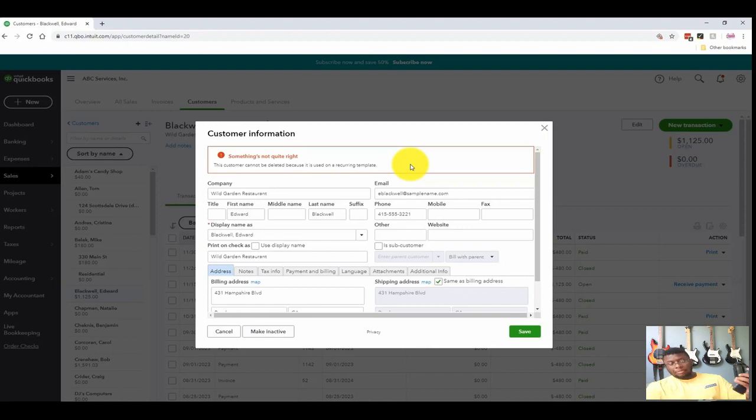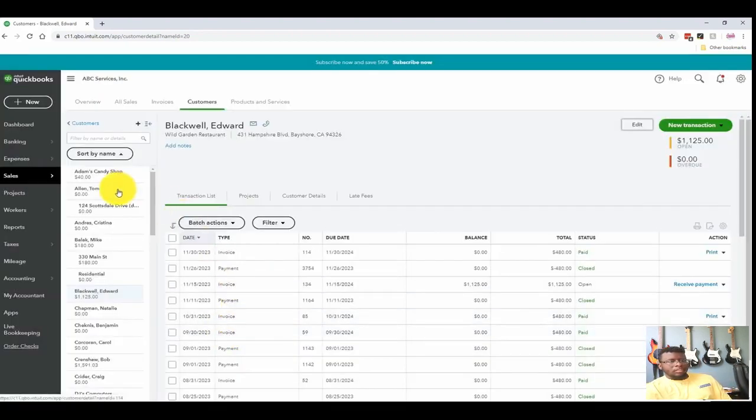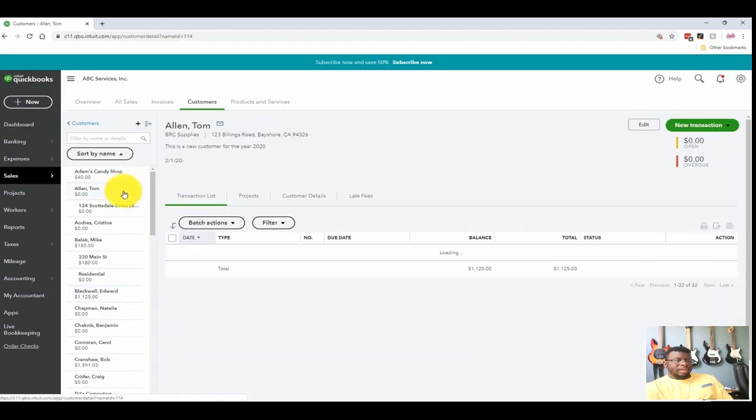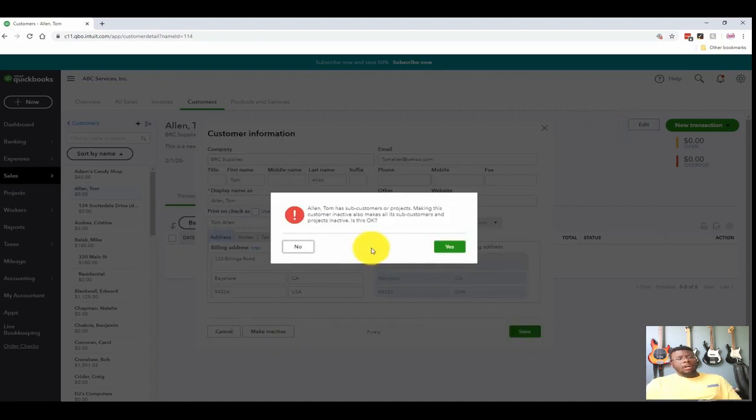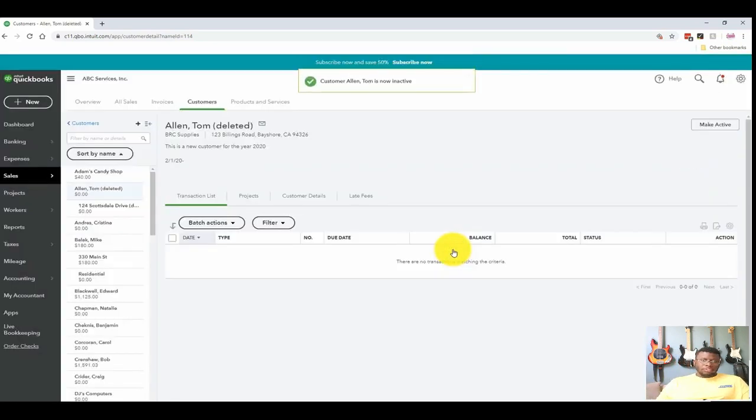In this case, I'm going to hit cancel at the bottom, and let's just use a different customer, for example Tom Allen, because he doesn't owe us any money since we just set him up. So I'm going to click on Tom Allen, then click on the right and hit edit. I'm going to make him inactive, and now it tells me that Tom has sub-customers or projects. Making him inactive will also make all of his sub-customers and projects inactive, and that's what you want. So I'm going to click yes, and now you'll notice it says Tom Allen is deleted.